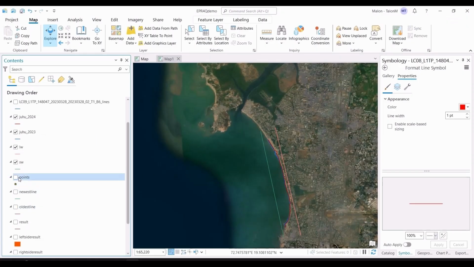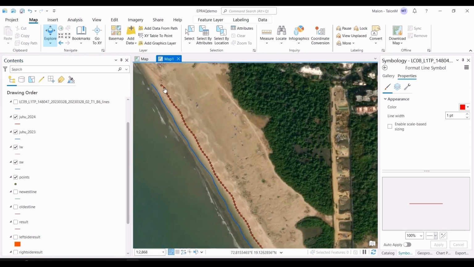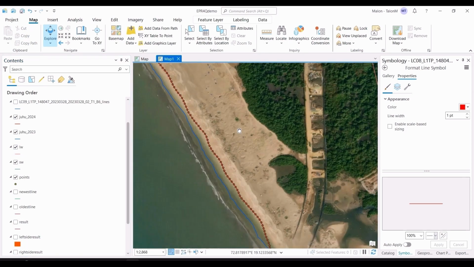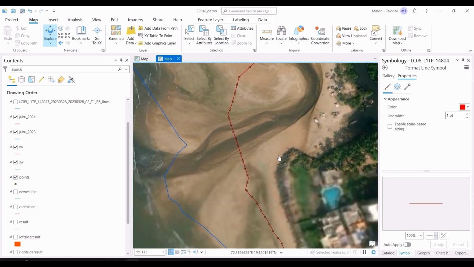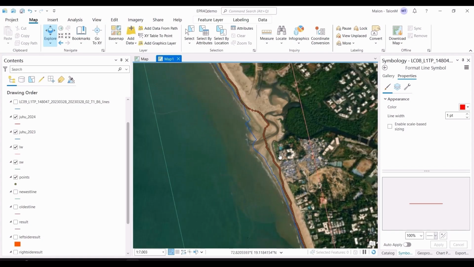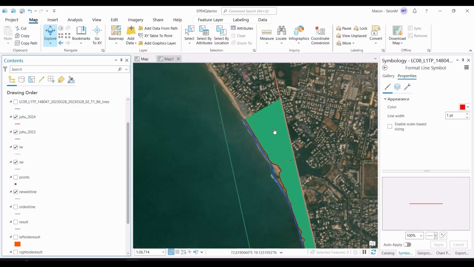I've saved the output as shapefiles and have imported it into ArcGIS Pro. So let's begin by seeing whether the model has visually generated proper output. The points layer appears to be reasonably well rendered. There are equal spaces between the points across the shoreline. Let's see the transects, whether they are proper.